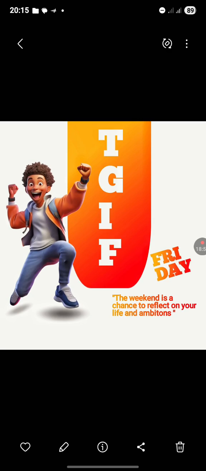So this is the original design, guys. This is the original flyer. This is how it came out. Very nice, very wonderful, very simple, but very, very professional.